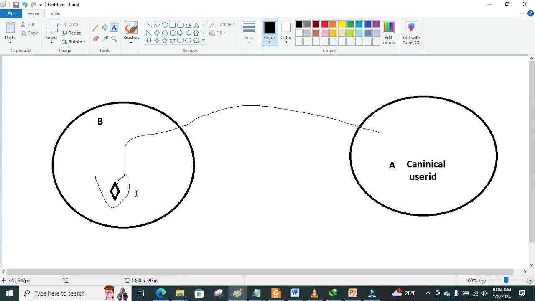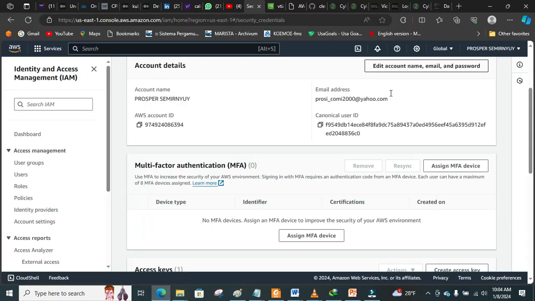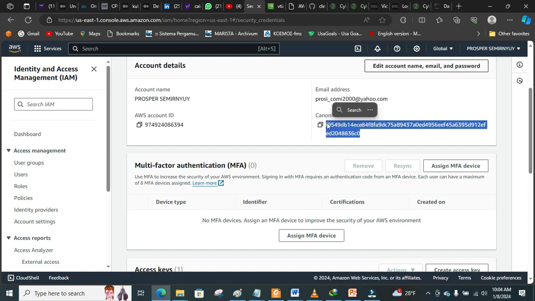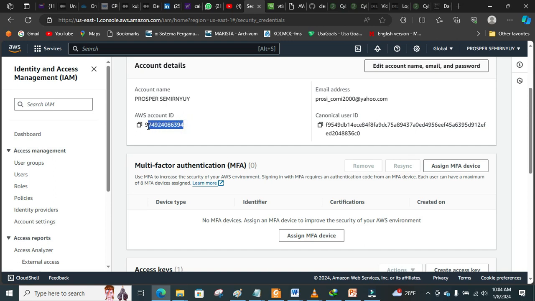So when B receives, let's consider that we are A. What do we need to do? We need to go to our account and come here, and copy this canonical ID. We are the ones that want to have access to B's bucket. We copy this canonical ID and this AWS account ID, and we send it to B. Now what does B do with it? B takes the account ID.